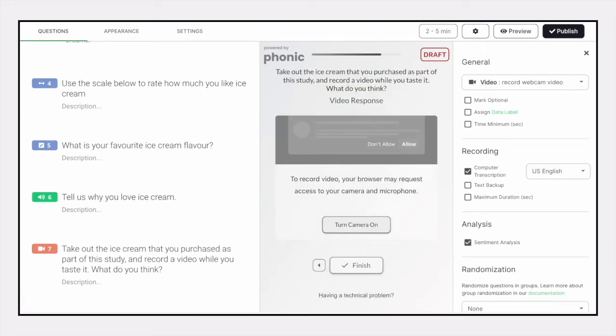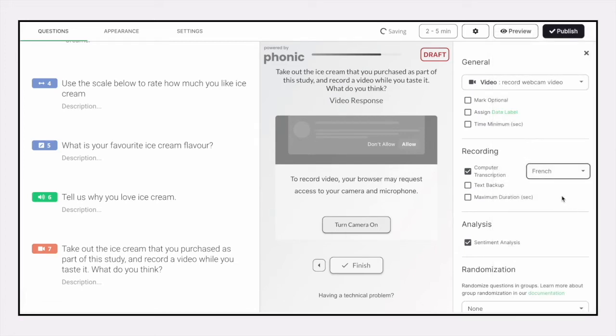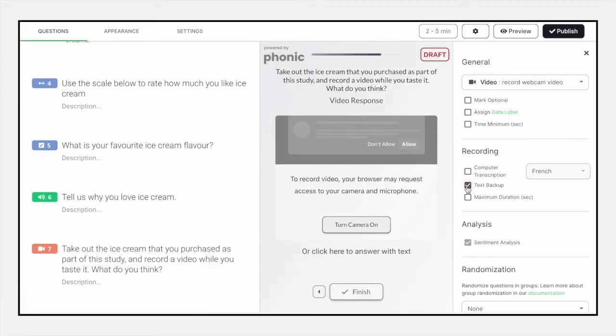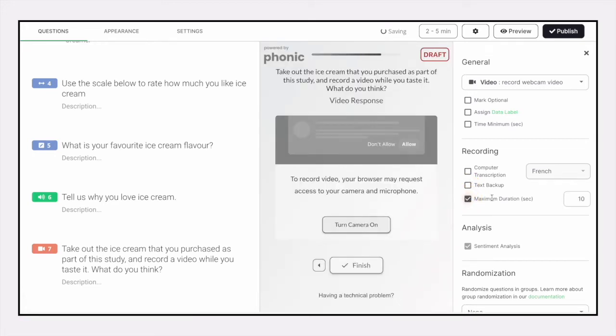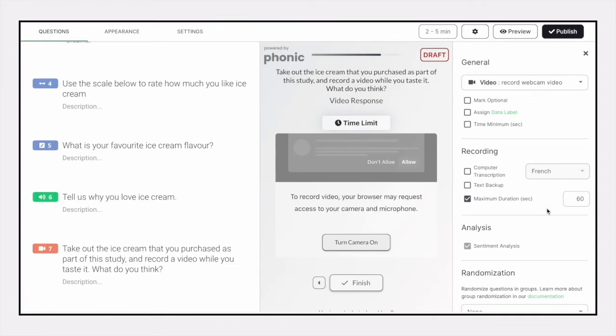Video responses use a subset of audio settings. By default, transcription is set to English, but as with audio questions, you can use the menu dropdown to select one of our supported languages. You can also add text backup to allow participants to choose between video and text and add a response maximum, which will stop the recording at the time indicated.